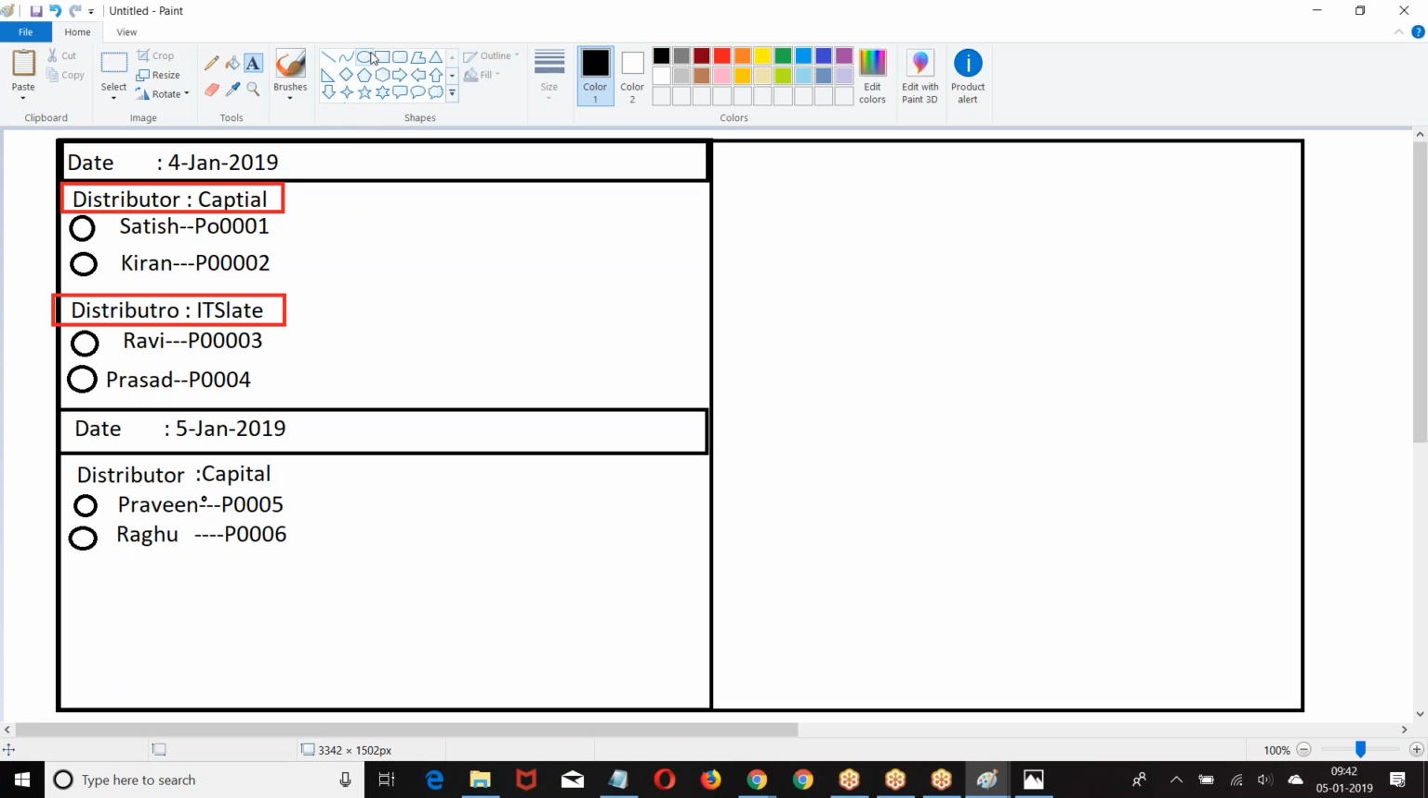When I click on my opportunity link, it opens a page like this, showing date-wise and distributor-wise which opportunities are assigned to me. First they are grouped by date, second they are grouped by distributor. On this date, from this distributor, there are two opportunities assigned to me. The distributor who brought this insurance is Capital, and the customers are Satish and Kiran, for which I was the owner of the record. Are you getting it?